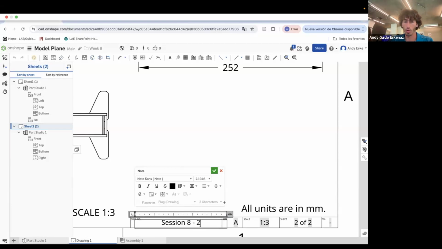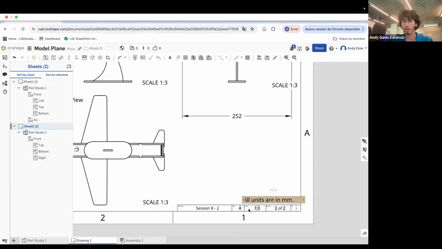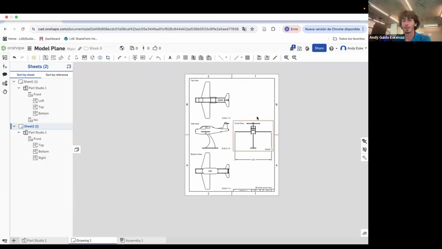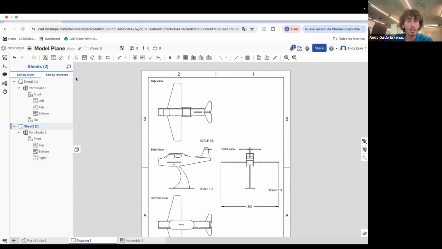Okay. And if I update my part, the drawing updates as well. Yes, automatically. Okay, I like that you brought the isometric view. I'm gonna insert that one as well.